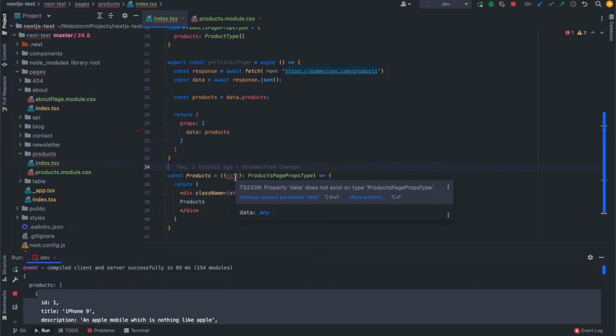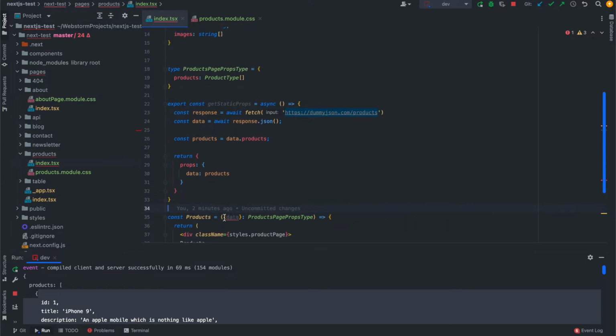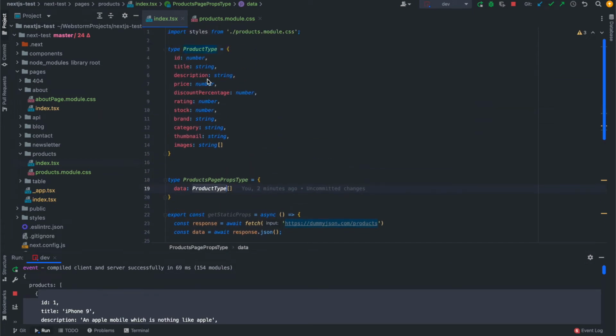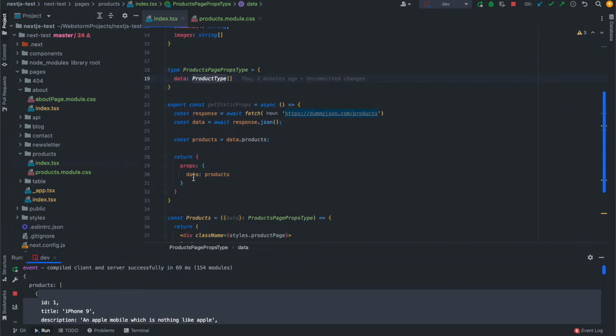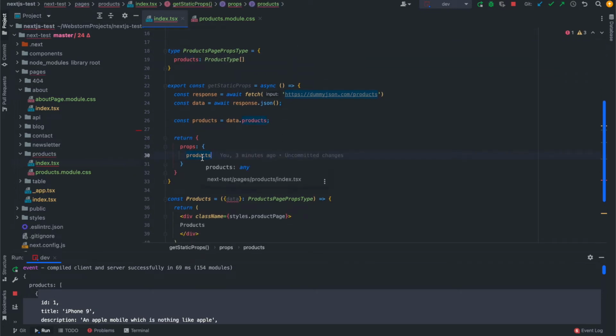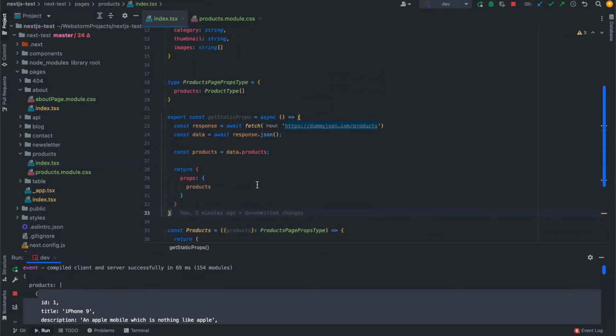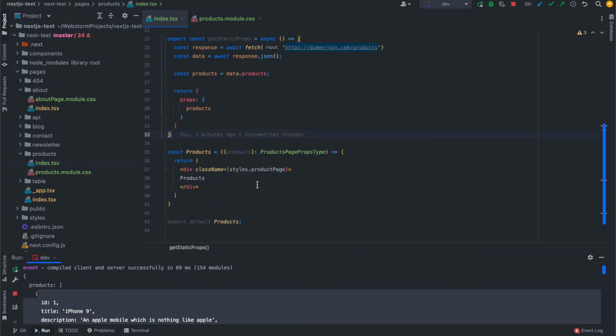As I said, we need to change this one to data. So the data is the product, using the product type. Or instead of using data here, we can make it products. It will be much easier. So we are passing the products. Products is here, so we have all of the things we need now.